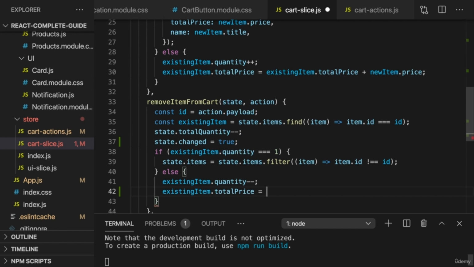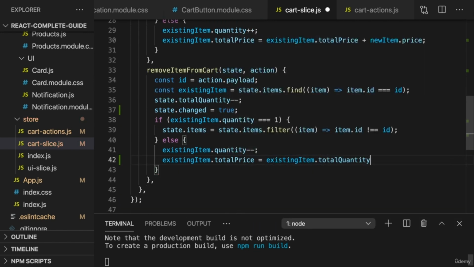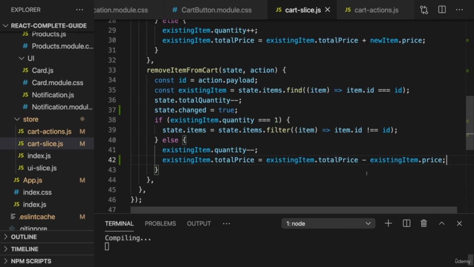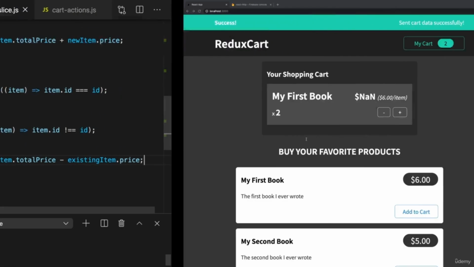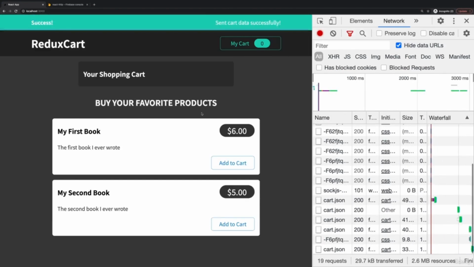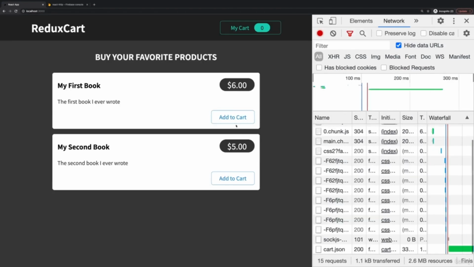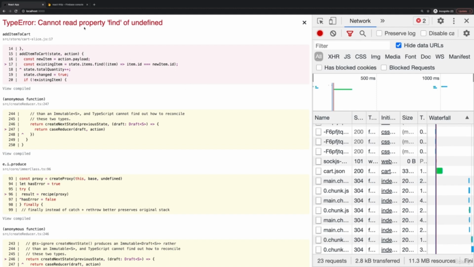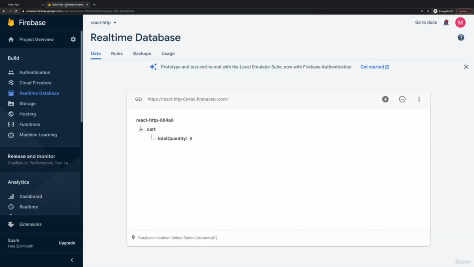I'll set total price equal to existing item dot total price, not total quantity, thank you, total price minus existing item dot price, to reduce the total price by the price of a single item, since we're removing a single item. If we do that, and I reload, and I clear my cart to start from scratch again, and I try to start adding again, we get another error, and that actually is an expected error which I wanted to dive into.